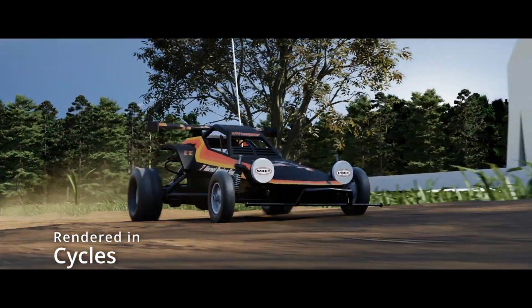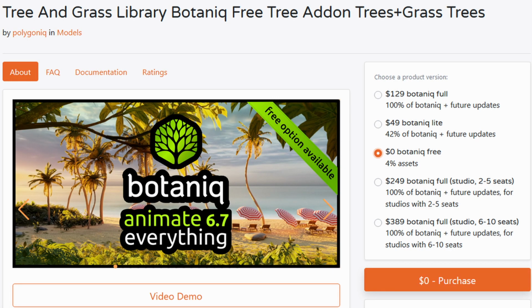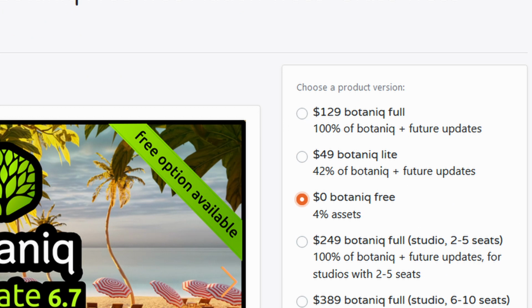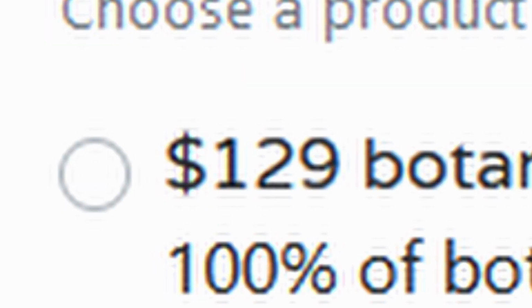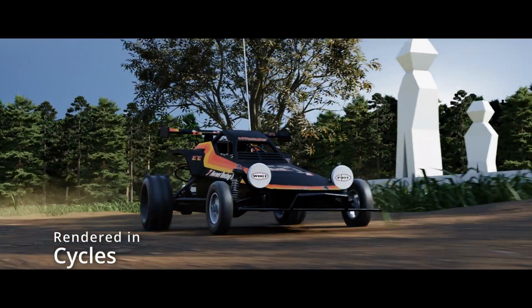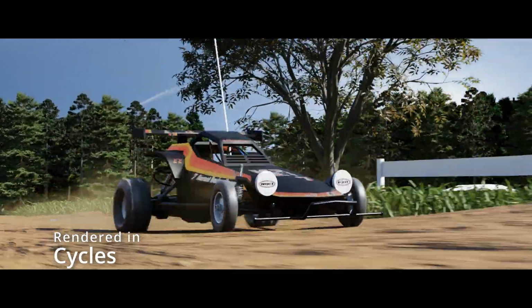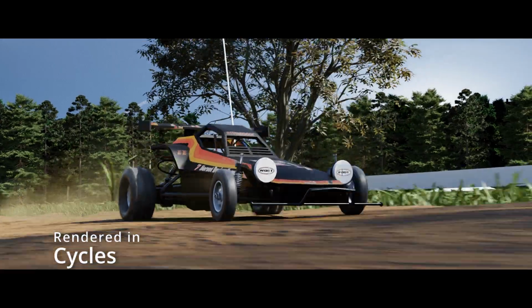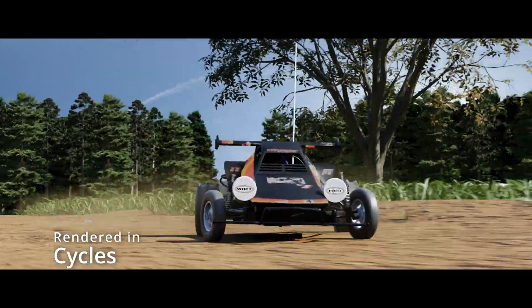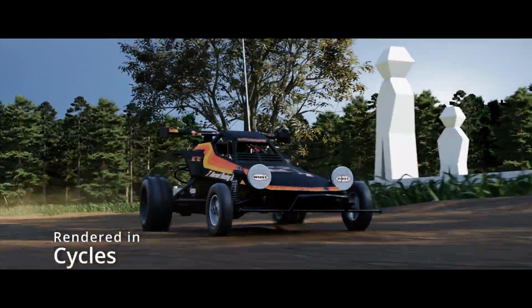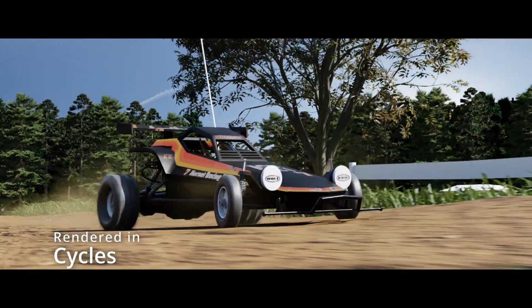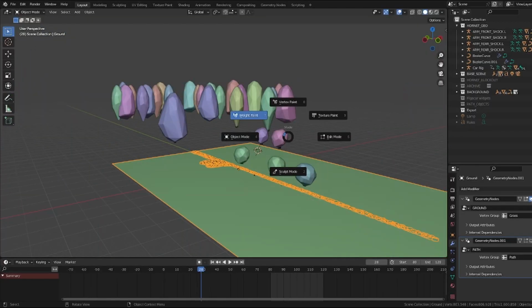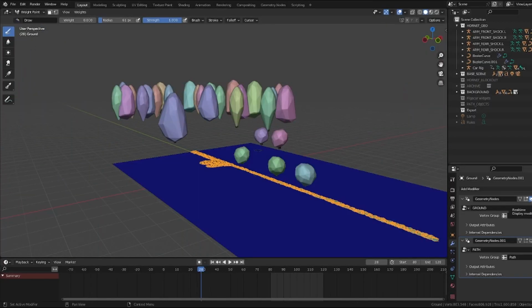As for the trees and grass, I purchased the Botaniq Trees and Grass library, not the full version. Dear God, that's pricey. I originally just wanted trees, but seeing that the library included grass, twigs, and rocks, I felt it was a great investment. All the assets look incredible and come with a ton of features that I didn't end up using but are awesome for customization. The trees were hand placed while the grass was set up using geometry nodes.